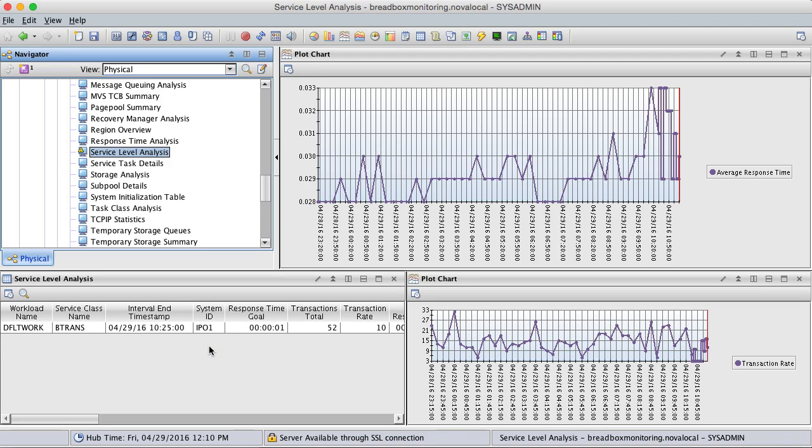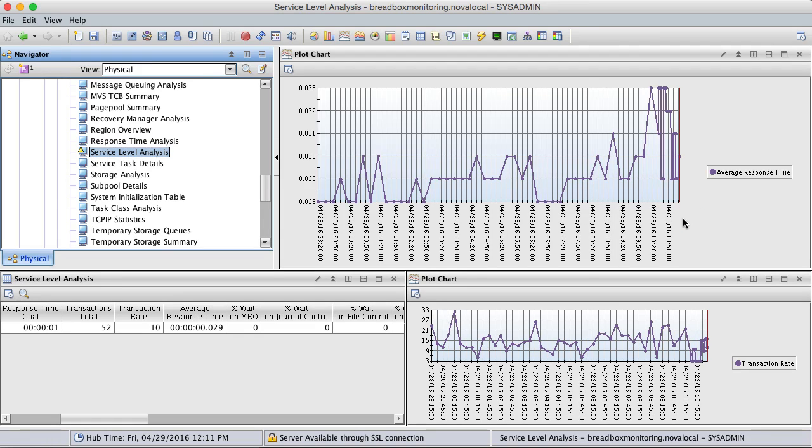And we can see in the last 5 minutes there have been 52 total transactions for a rate of 10 transactions per minute at an average response time of 29 milliseconds. I've heard customers say their main KPI for their application is average response time and total transactions per second. So in the upper right, I'm showing a plot chart of history as well as a real-time graph growing to the right of average response time.